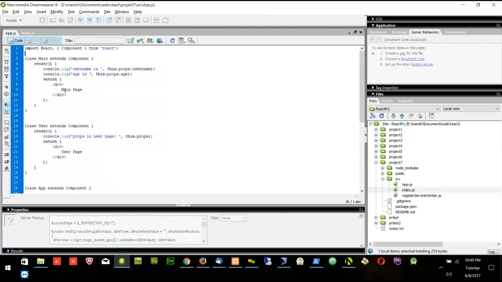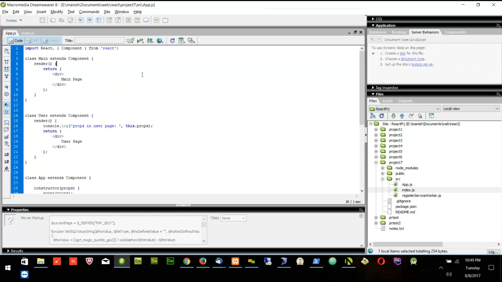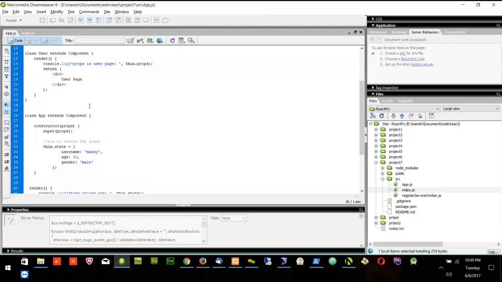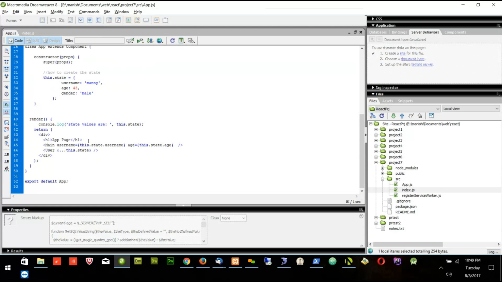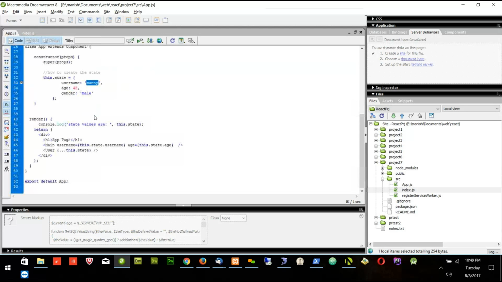So now I have passed the variables to the different component. Now, the next job is to update the variables. To update the variables: right now I have many, and I want to change it to a different value. Let's say instead of many, I want John.